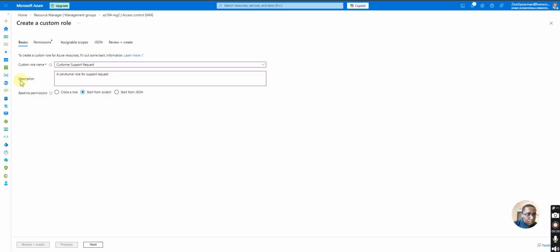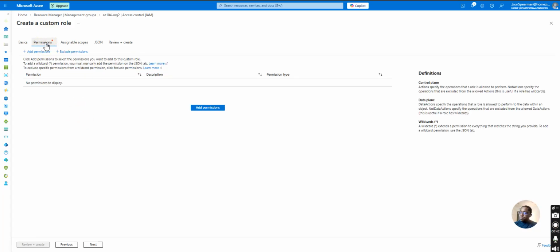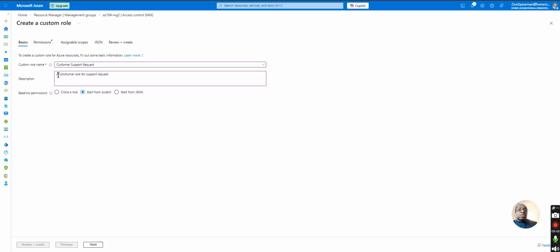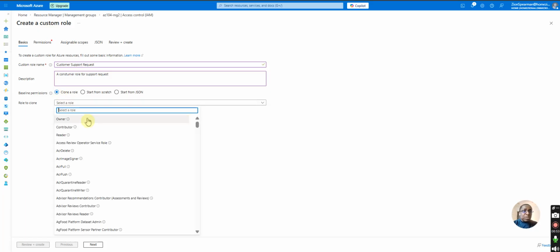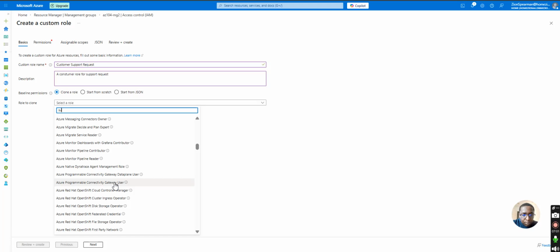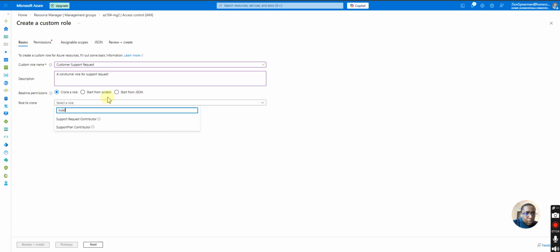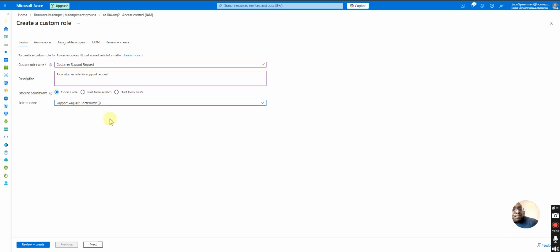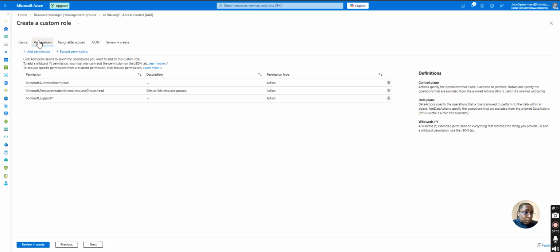And then after here, we want to make sure we go to permissions. We want to select clone a role first. And then we want to make sure that we scroll down all the way to support request contributor. So once we click there, we're going to hit next. Well, not next, but we could go to permissions, look at the permissions itself.